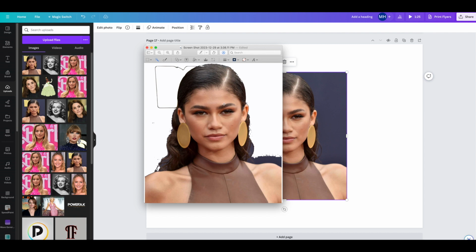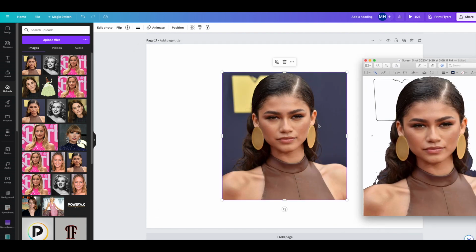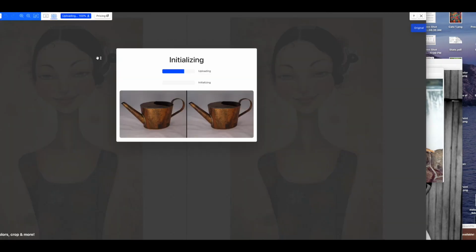So if you really care about a perfect image, I would suggest that you go to Canva or another website that takes away the background. Let me tell you about a few. Okay, so we're going to go into clippingmagic.com, and this is it here. So the default image I am going to bring up will be this image here.